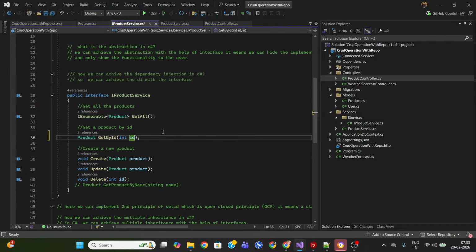So that's why this is the second principle. If you want a new thing, you can simply extend the method, not change the previous method.